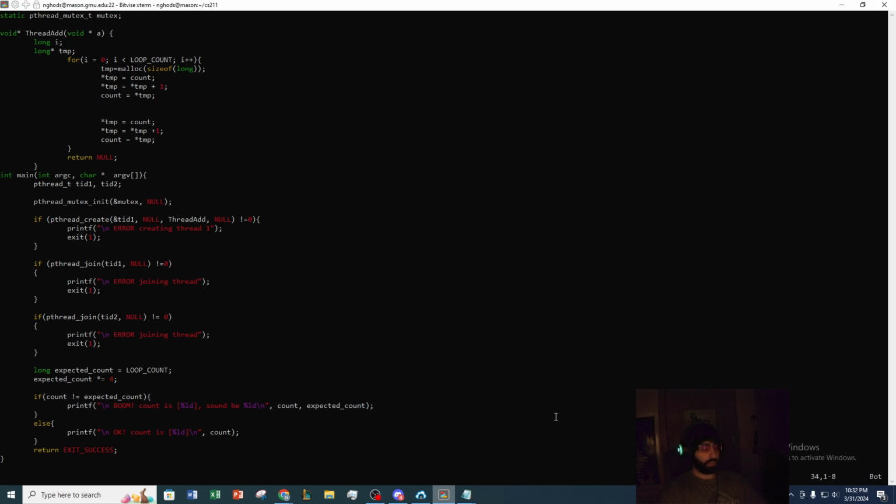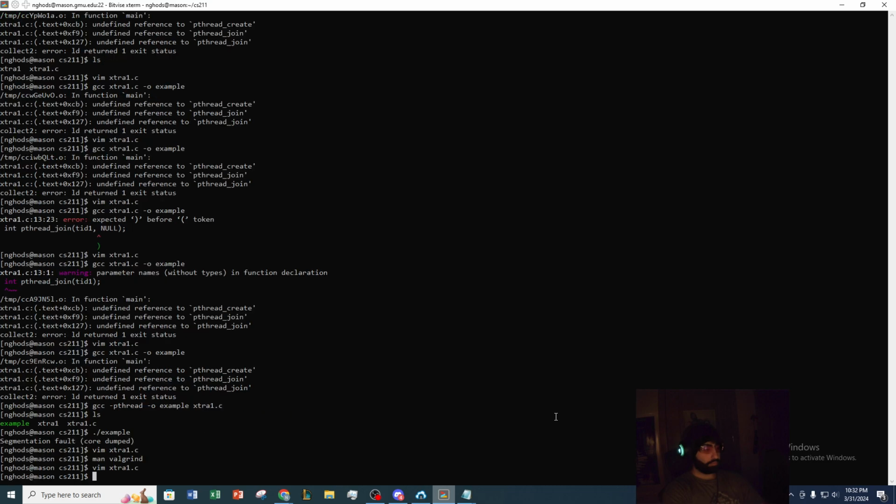Let me show you guys what happens when we try to run this. Oh, hold on, let me clear the screen so it's a lot nicer to see. So we do this, and we get a segmentation fault, core dumped, because the memory just gets exploded, right? So this is kind of crazy, no?